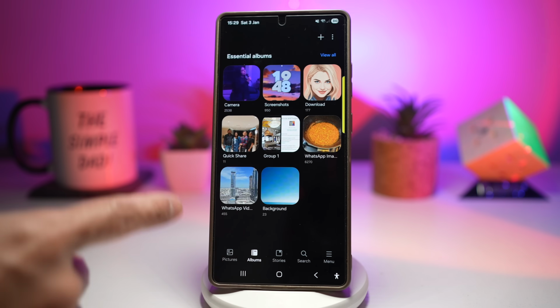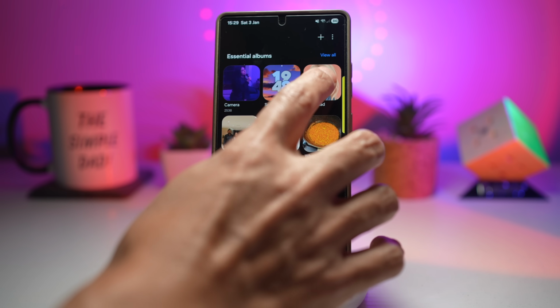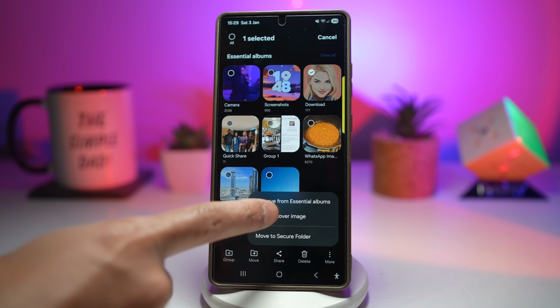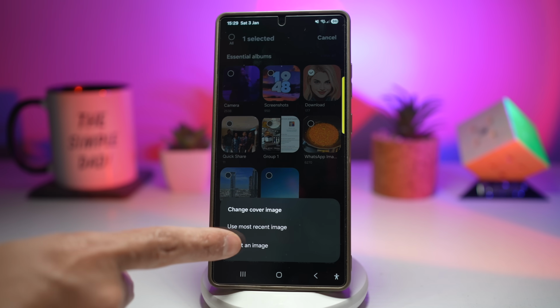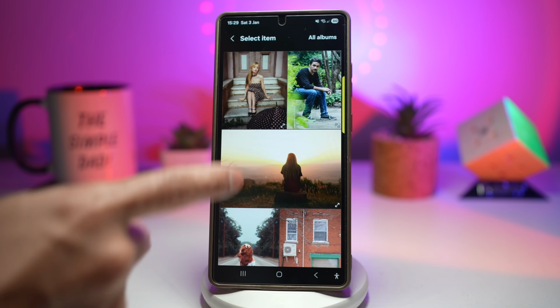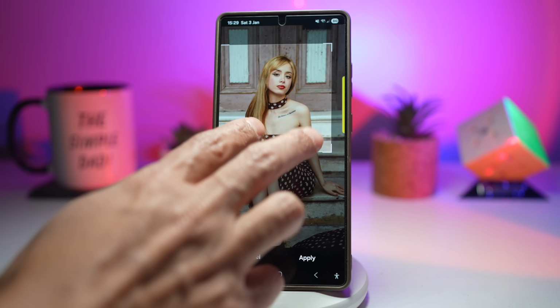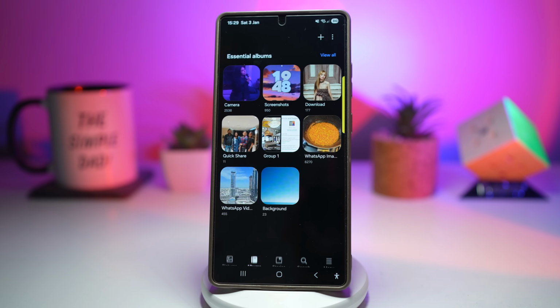Here's an example. I've got this many albums here. If I want to change the album cover for this, I need to long press on an album, tap on More, and then tap on Change cover image. Now I can use the most recent image, or I can select an image from that album. So I'll use this. I can zoom in, and I can press Apply. Now as you can see, the cover photo has been changed.